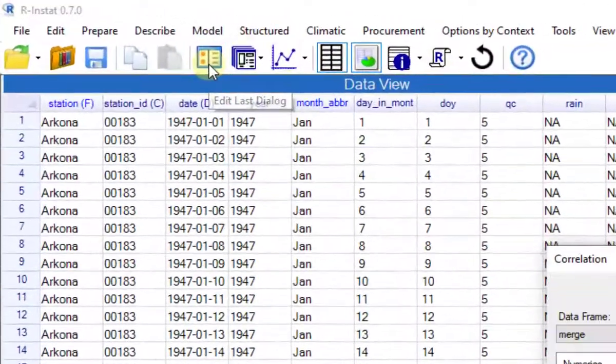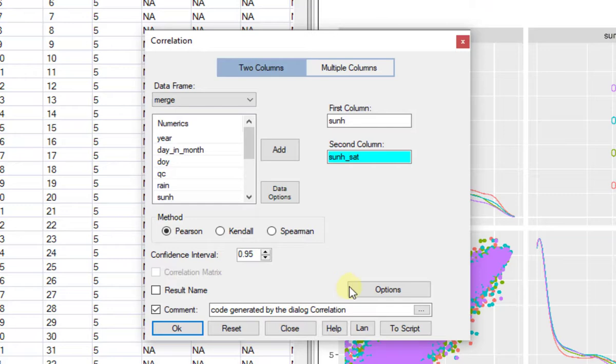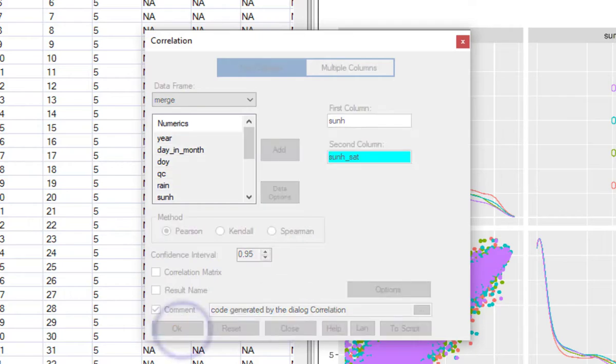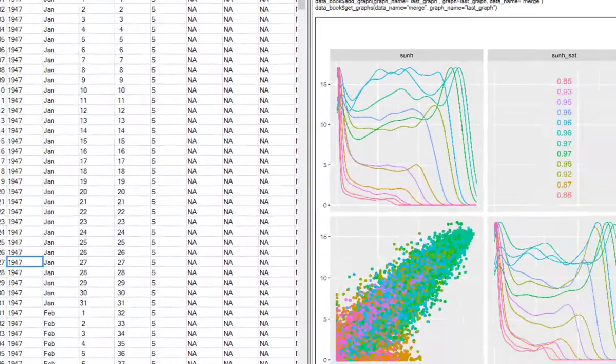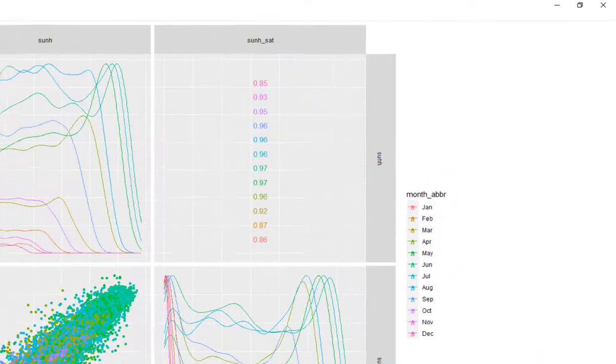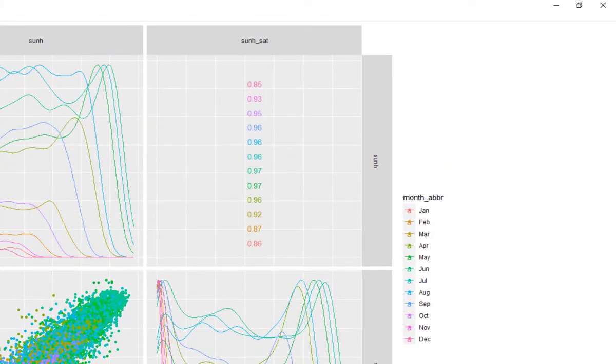Return to the correlations dialog, then to the options, and change the factor to the month. The results remain very encouraging. The correlations are still high, particularly in the summer months. With shorter days, the range of data is less in the winter months, and that is one of the reasons the correlations are often lower.